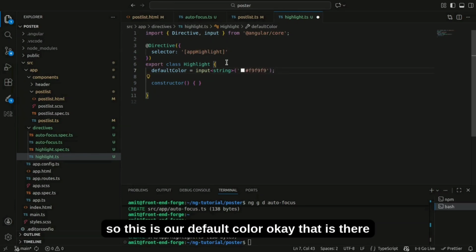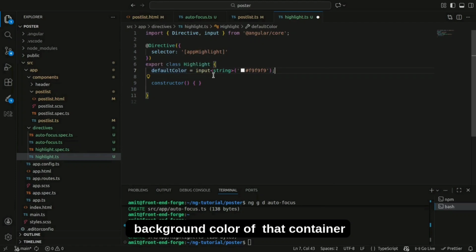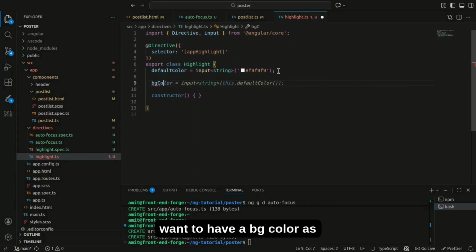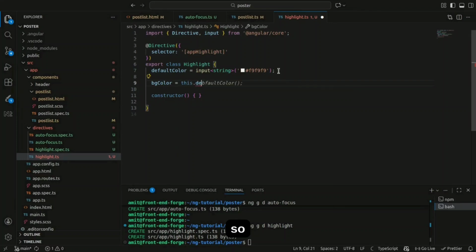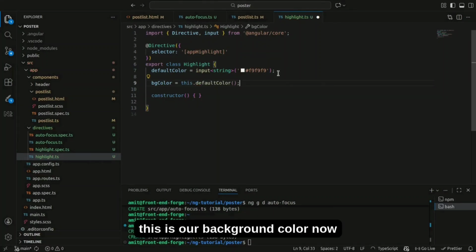Okay, so this is our default color, and that is there inside our post container. Whenever the mouse is moved away from that container, we want the background color of that container to be this color. So this is our default color, and let's say I want to have a bg color as a variable. We'll assign it to the default color. So this is our background color.